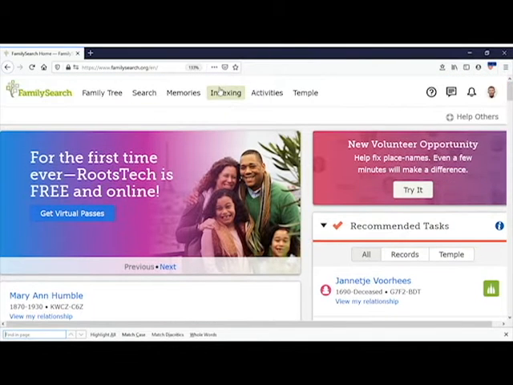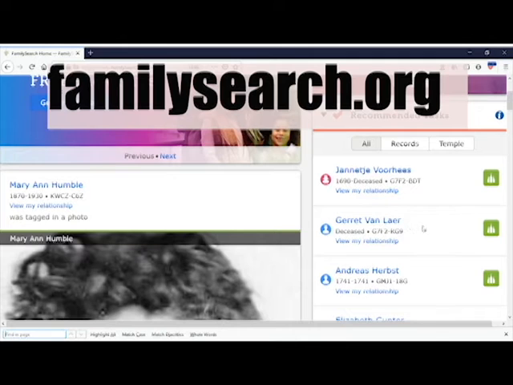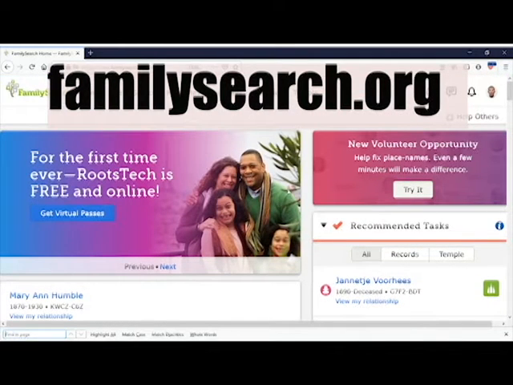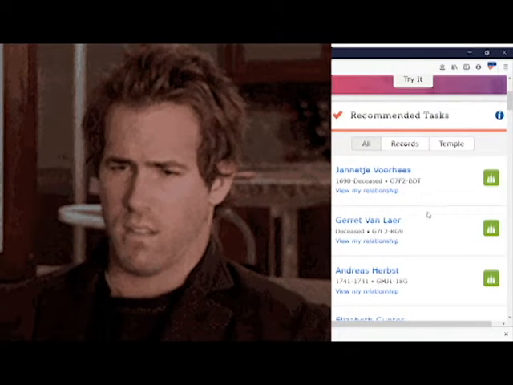Alright, so you log in here, FamilySearch.org. When you come up, the first thing that you see is this page, and on the side here you have recommended tasks. If you don't really know where to start, this is a good place.